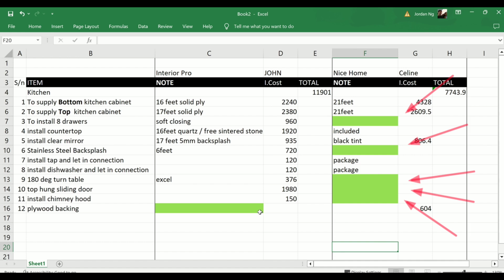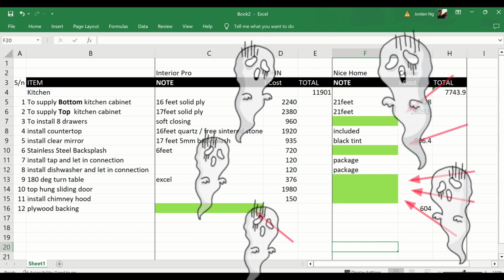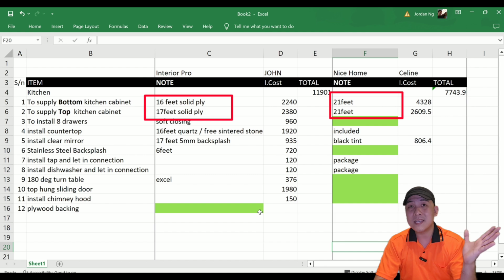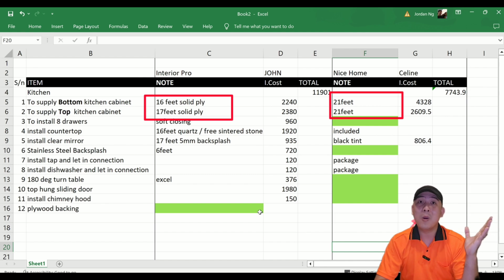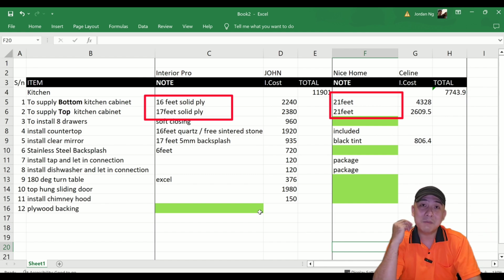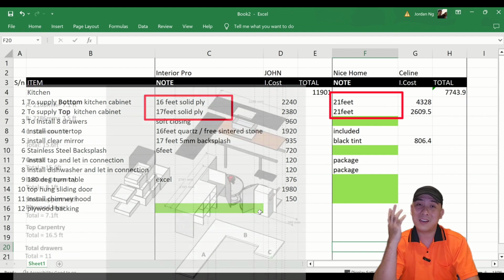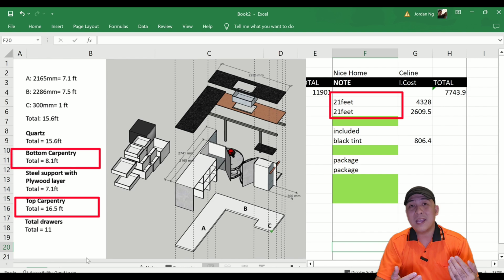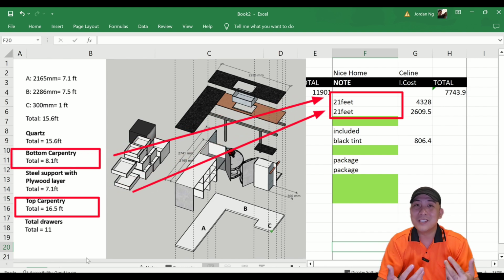And although John's quote is more expensive, his is also missing an item which was included in Celine's quote. These are your hidden costs. Taking a closer look, you'll realize that John only quoted me for 16 and 17 feet of carpentry, whereas Celine, on the other hand, quoted me for 21 feet of carpentry. Looking at my drawings, I'm only planning for 8 and 16 feet of carpentry, and Celine here is overcharging me up to 21 feet. That is definitely something I'm going to ask her about in the later appointment.